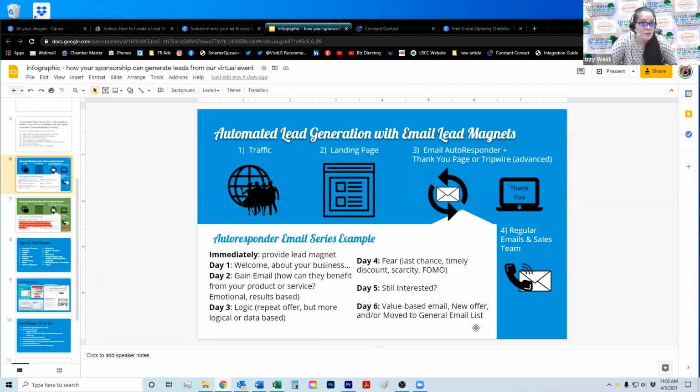We're only going to do one today. We're going to keep it very simple, but this is showing you how you could nurture that new lead and give them several emails. So for the ribbon cutting lead magnet, I might actually put in there multiple emails about becoming a chamber member and how that can actually support their new business.